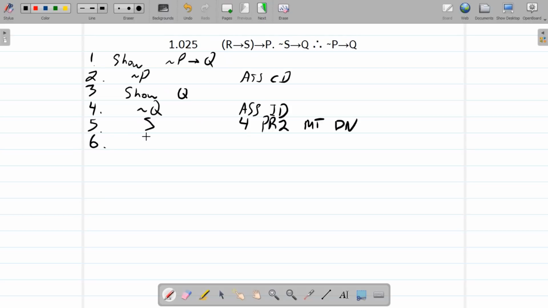So, I'll write it out just for the sake of having done everything that we can do. R not S, so that's line 2, premise 1, modus tollens. Okay.